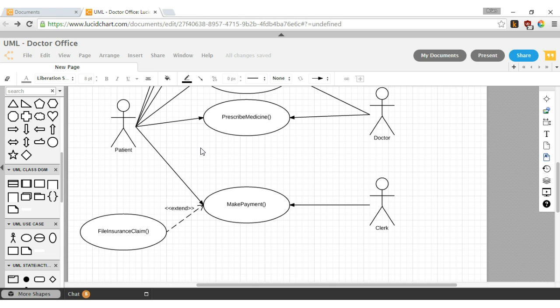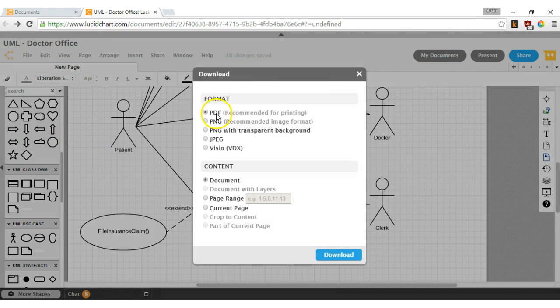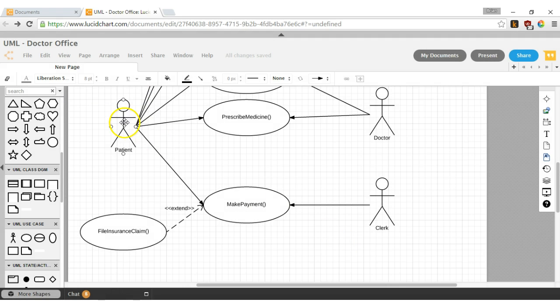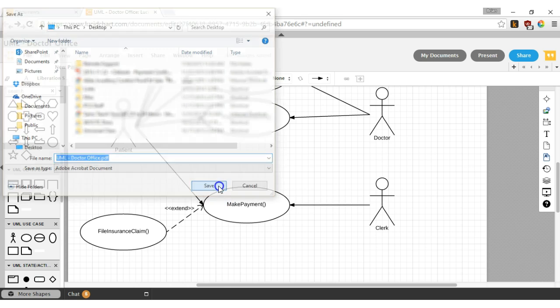Now, what I need to do though is I want to save this. So what I'm going to do is I'm going to go up to File, and instead of saving it as a Lucidchart document, I want to download it as, and I have the ability to download it as a PDF file. All right, so I can also download it as a JPEG, PNG, Visio, but I'm just simply going to download this as PDF, and then it wants to know the contents, and the contents are going to be the entire document. So when I click download, it will generate a file for me, and then it will ask me to save it.